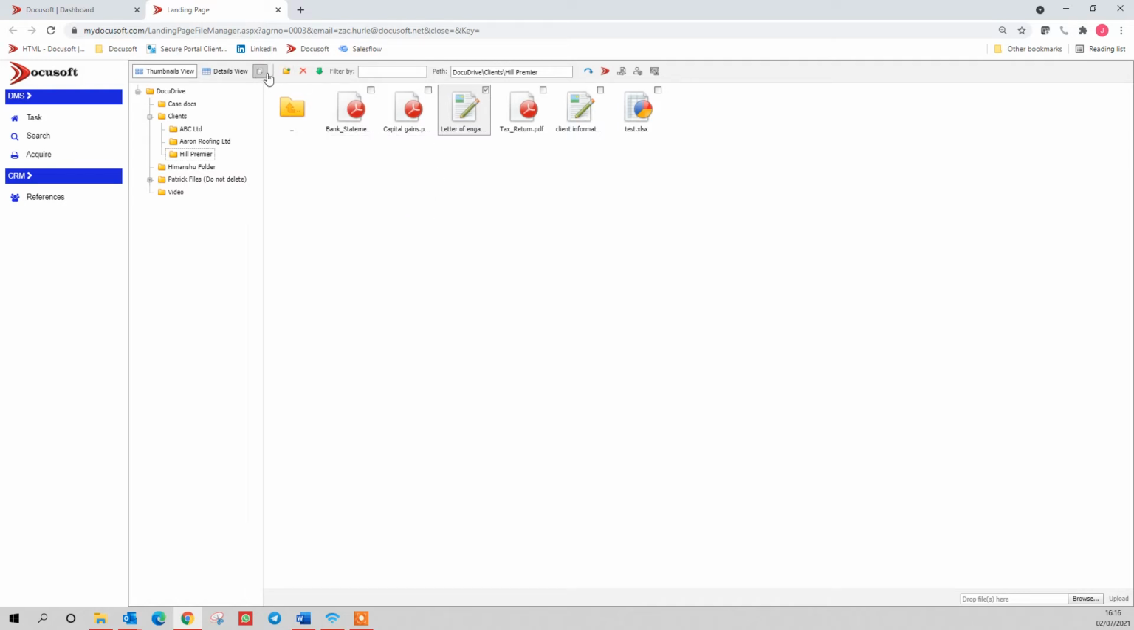So talking along this top bit, I can create a new folder using the create button there. I can delete files and folders using the delete button. I can download a file that I've selected by clicking the download button. I can filter within the folder that I'm in to find something, and I can see the path. A bit like you get on Windows File at the top, you can see the path of where I've gone to get to where I am.